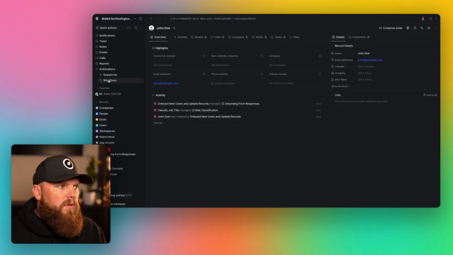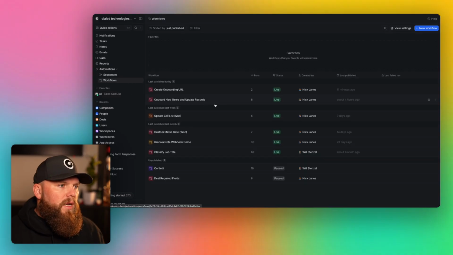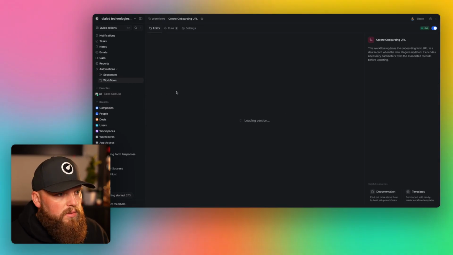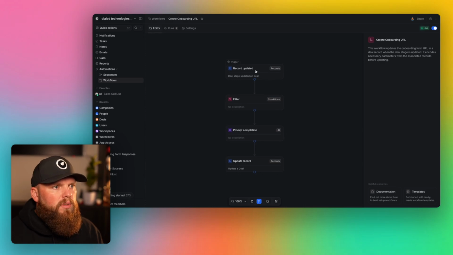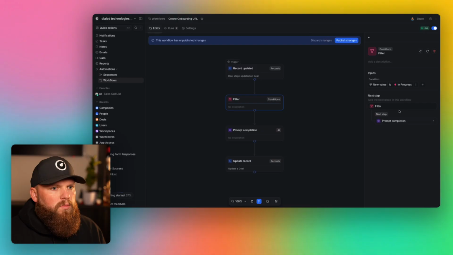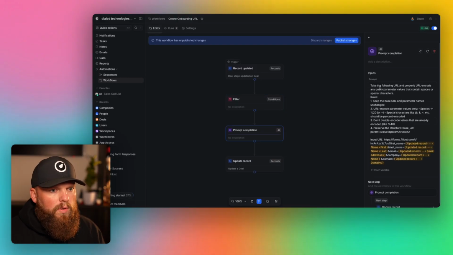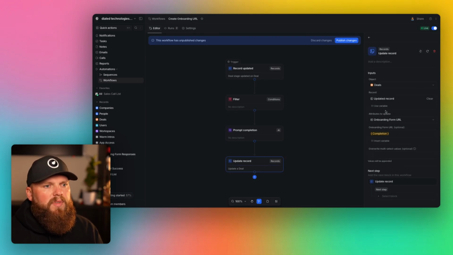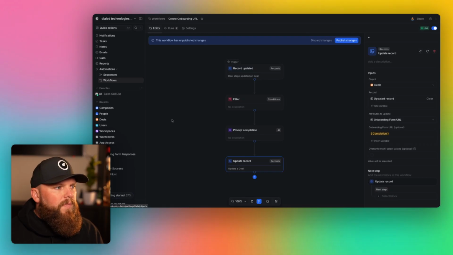And then another workflow that I have created, which we actually use internally, is to create an onboarding URL. And so this workflow is pretty simple. When a deal goes to a certain status, in this case, we're filtering for in progress, we run this prompt completion, which just gives us this form with the URL parameters and the specific variables from Attio, and then it updates the URL in the onboarding form URL.